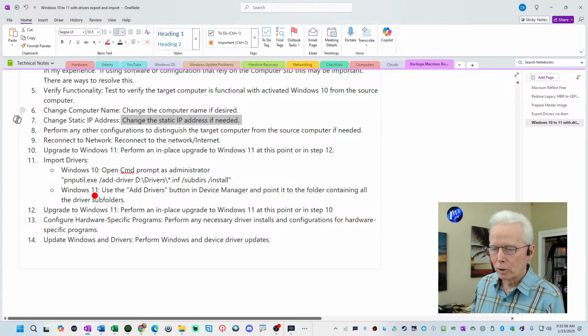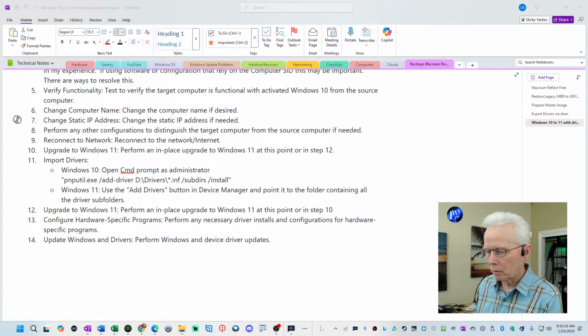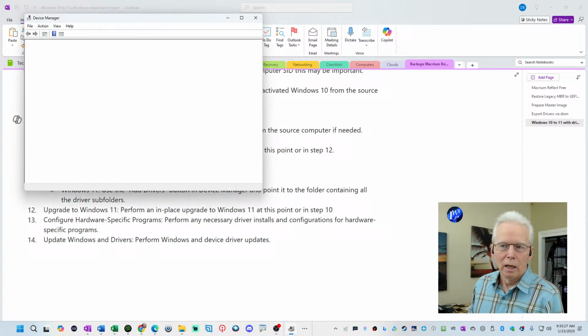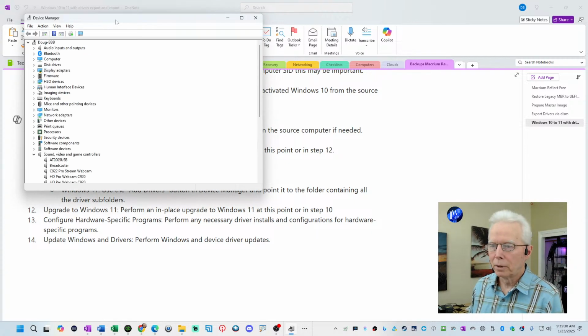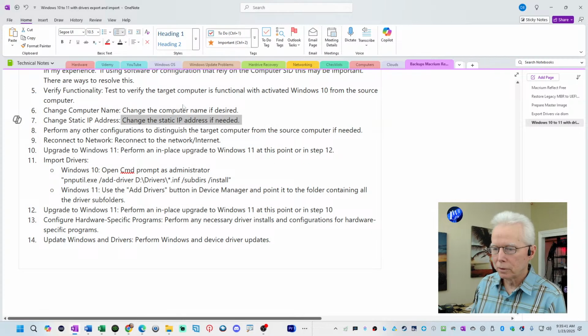If you have already performed the upgrade to Windows 11, then use the Add Drivers button in the Device Manager, and point it to the folder that contains the driver subfolders. So I'm going to bring that up on Big Beast. Come down to the taskbar, right click. No, that's not what I want. Go to the Windows button, right click, and off screen, you can't see it, there's that pop-up menu. I'm opening Device Manager, and that opened on the screen that I'm broadcasting. And that is right here, Add Drivers. This Add Drivers button does not exist in Windows 10. So that's why you don't do that on Windows 10.